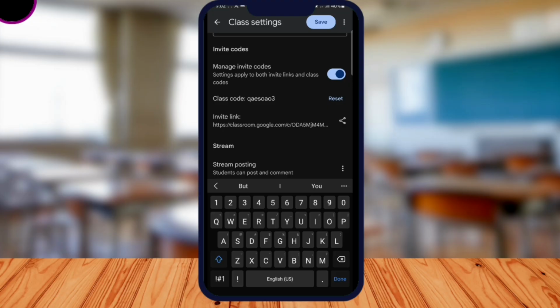Now, this reset code is particularly helpful if maybe your current class code was shared with too many students or too many people, and maybe you want to prevent unauthorized students or individuals from joining the class. Another scenario can be if students are having trouble joining the class using a particular code, you can always reset it and give them a new code. One great thing to note is that when you reset a code, it's not going to affect the students who have already joined your class. Only incoming students are going to need the new code in order to join your class.